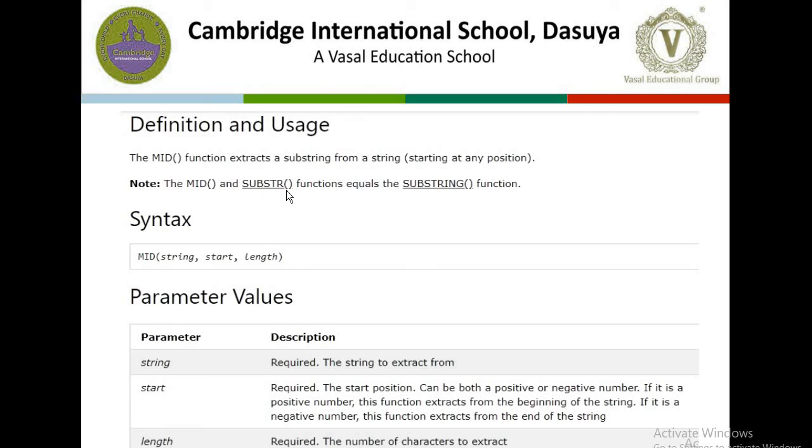So this was another important function, the mid function, also named the substring function, and it is written here like this also.